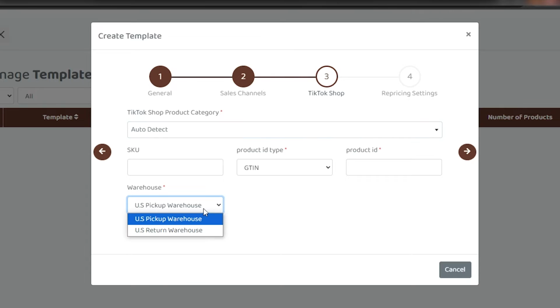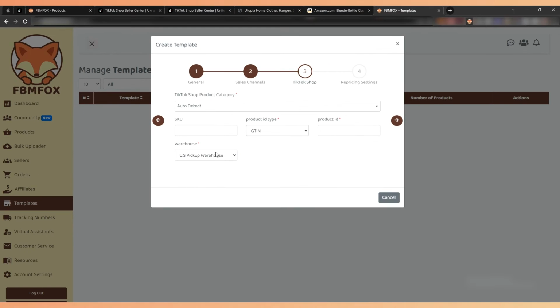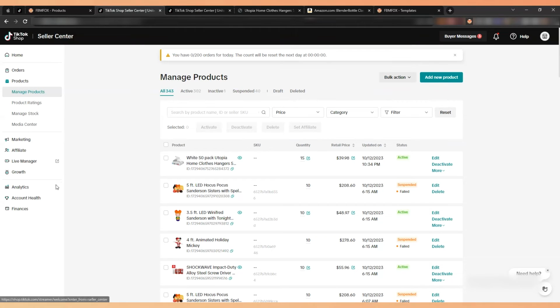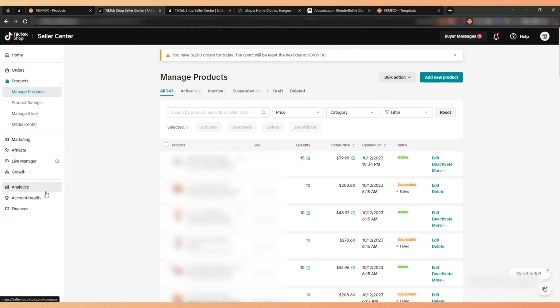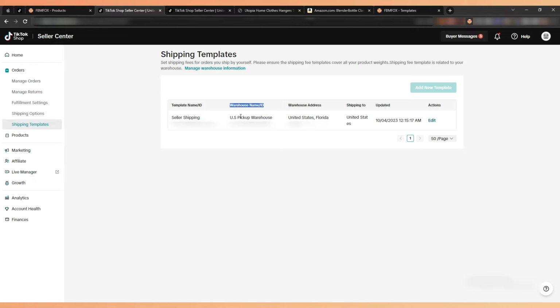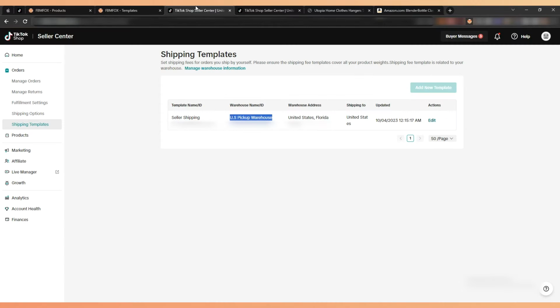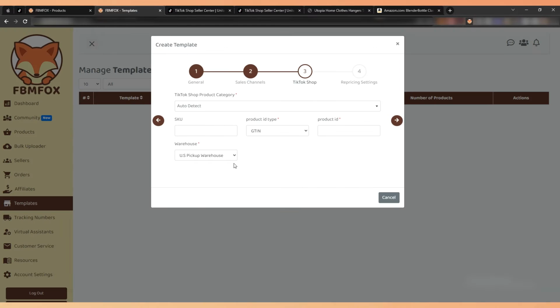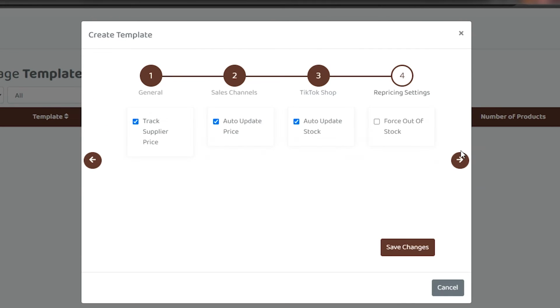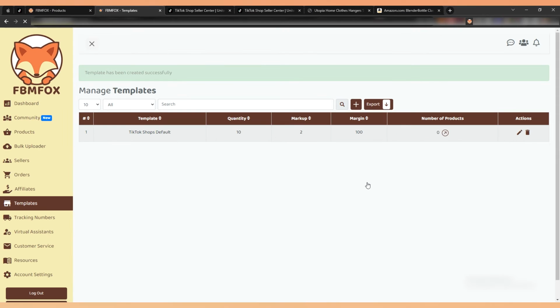And the next thing would be warehouse. So like, how are you shipping? What is your shipping policy? So my default shipping policy, which is related to the shipping policy that you set up in your account settings, I believe that is under the shipping templates. My warehouse name is US Pickup Warehouse. So that's reflective of the template. It's a US Pickup Warehouse. And here, this is the template that I'm using for my shipping option in TikTok. So you want to make sure that is accurate. Next, you just want to make sure all the pricing settings are accurate and then just click Save Changes.